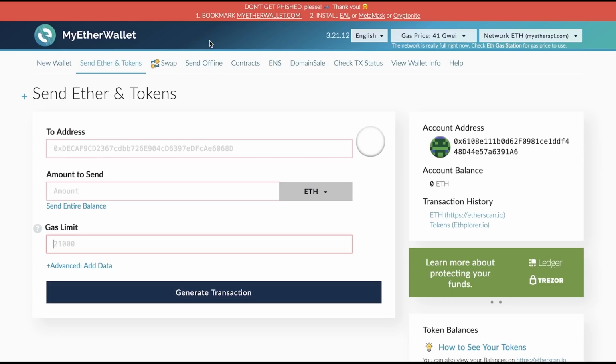In this video, we'll be using the MyEther wallet interface as an example, but the same principles apply to all Ethereum wallets. In the To address bar, please paste the official DAV Smart Contract address. Again, please make sure you use the correct smart contract address, otherwise your Ether will be lost and cannot be retrieved by anyone. Please input the number of Ether you'd like to contribute. We will use 100 Ether as an example.